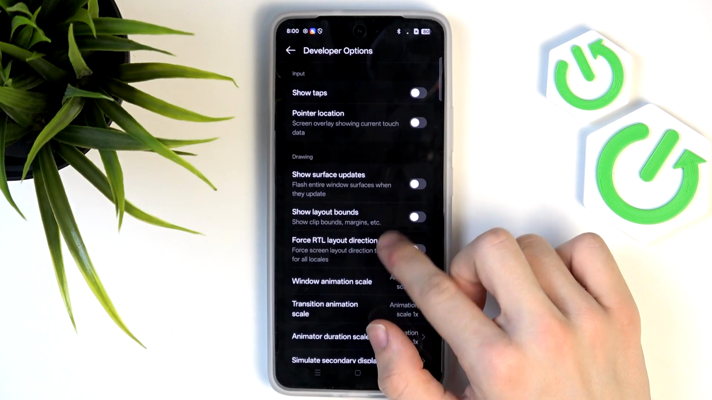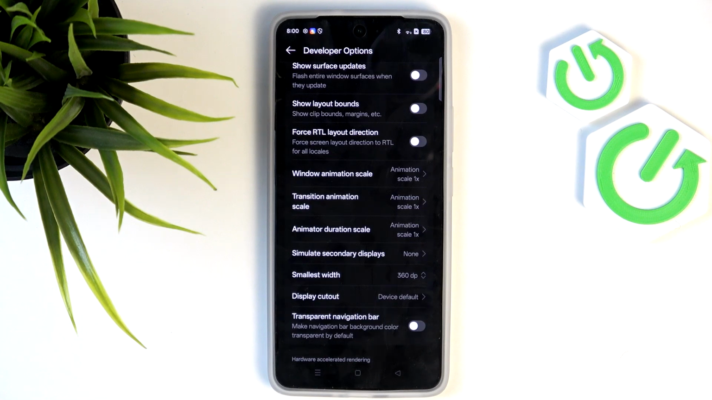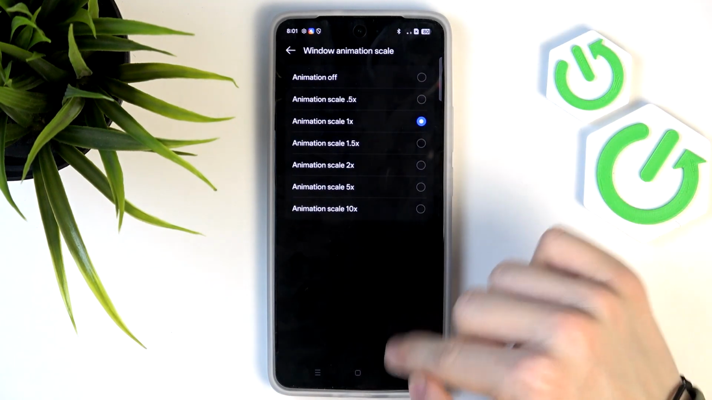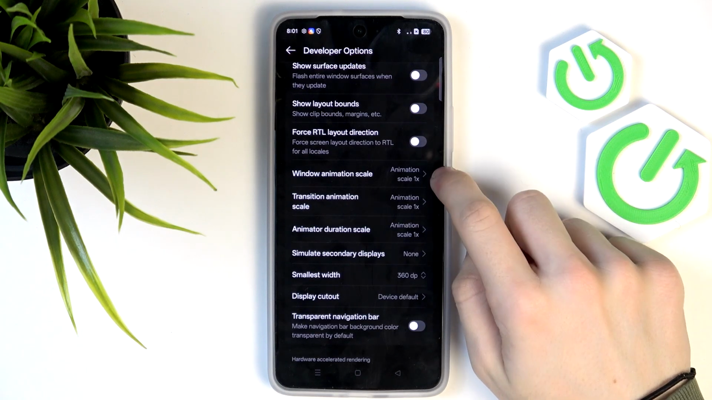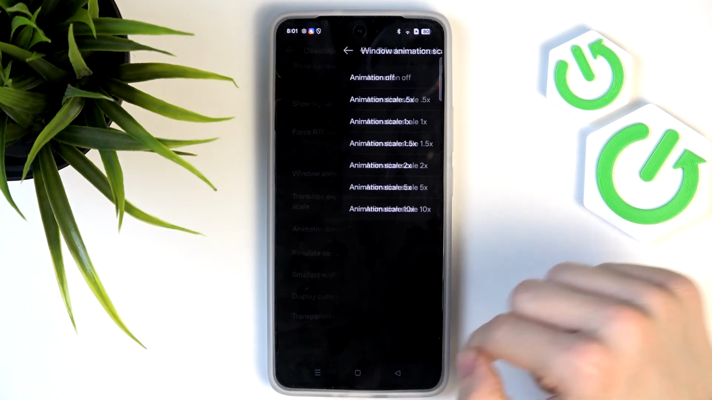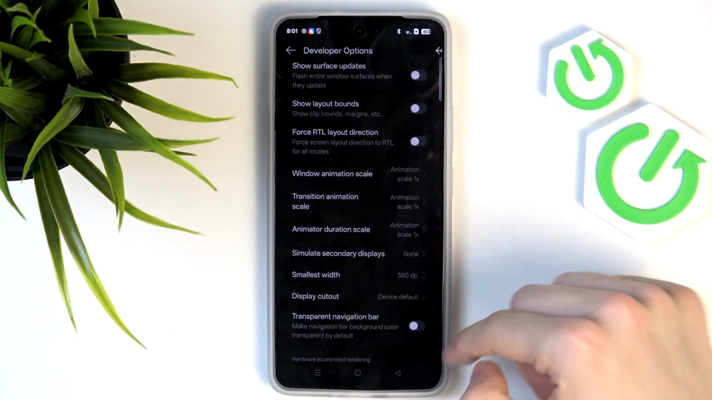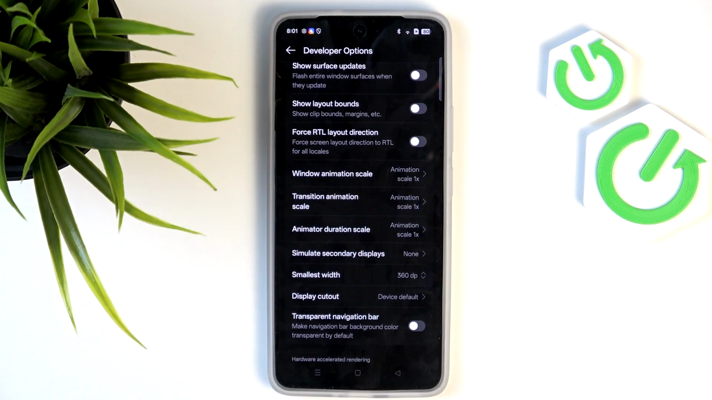Then the animation scale. This is the setting that most of the people actually change if they go to the developer options. So I'm gonna change the window animation scale only, but I don't really understand the difference between these three. So what I do is change all of these three, but if I change the window animation scale, then it's still gonna show me some difference.